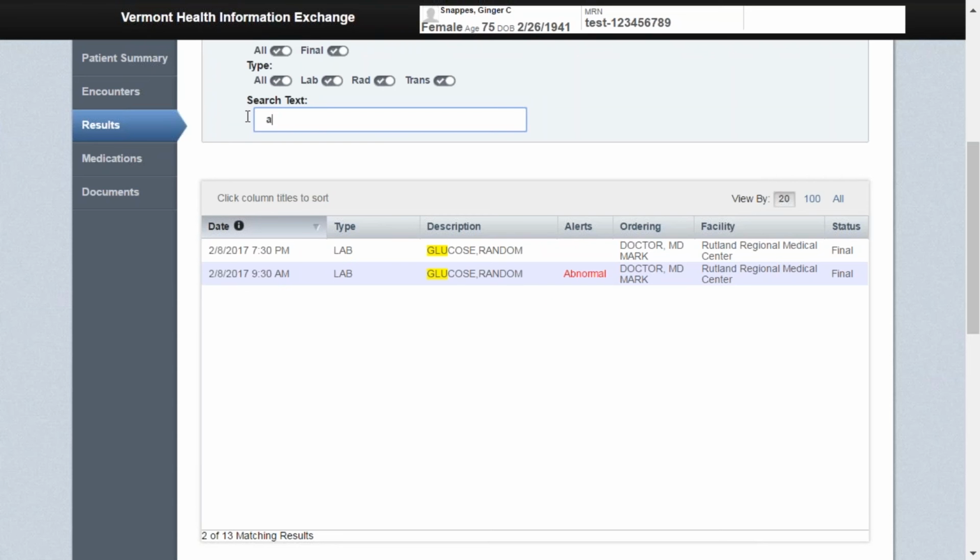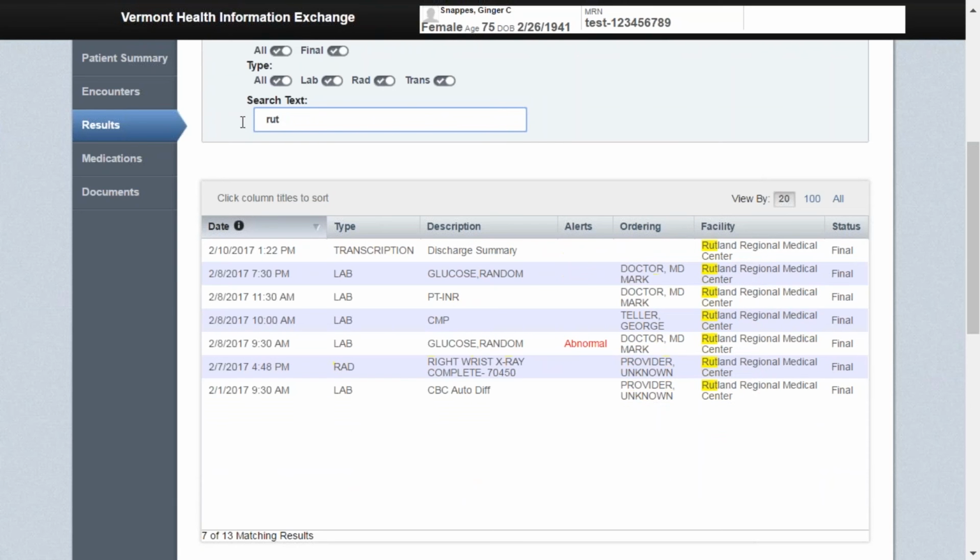Or I could say, you know what, just show me her abnormal results. And in this case, she has a previous electrolyte abnormal result and her glucose. Or I can say, I just want to know the stuff that was generated from Rutland. So you get the idea. Anything that's in one of these columns here, you can separate out by filtering.